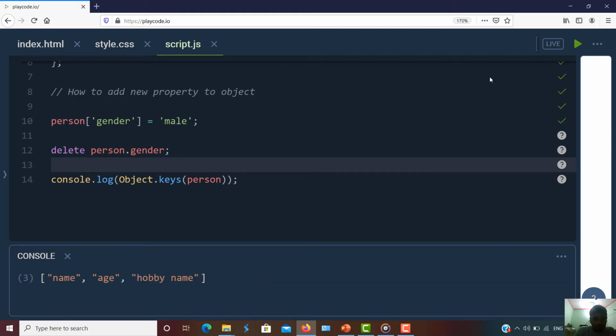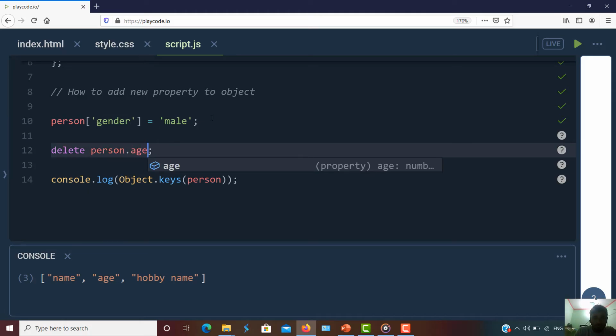Let's see what will be the output. There you can see the key of gender from our object has been removed. I can remove any key that I want. So let's remove the age. There you can see now the object has three properties called name, hobby name and gender. The age has been removed for now.